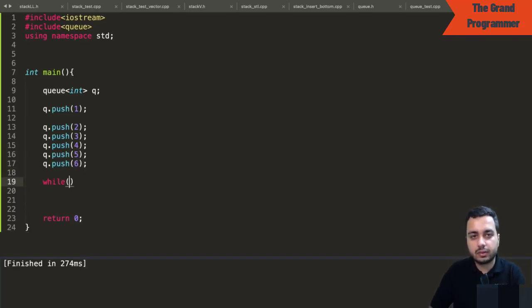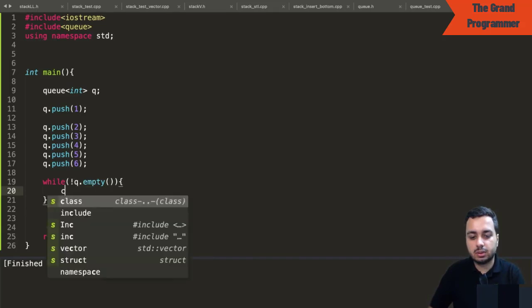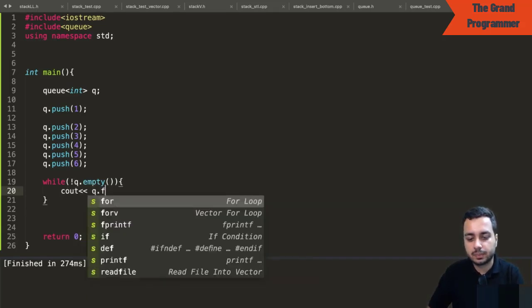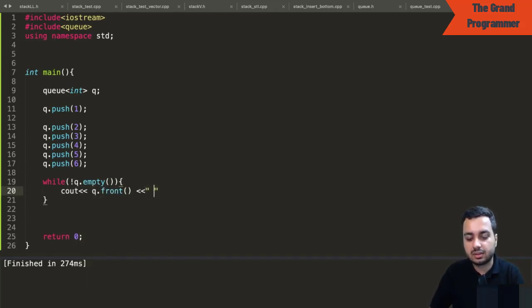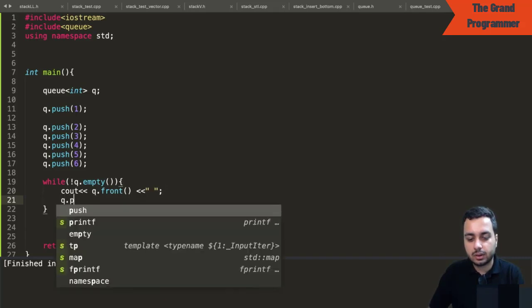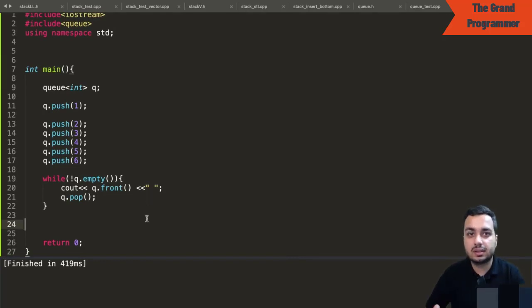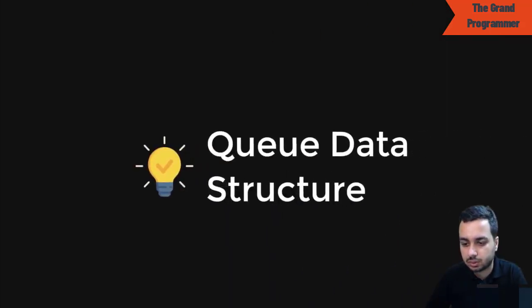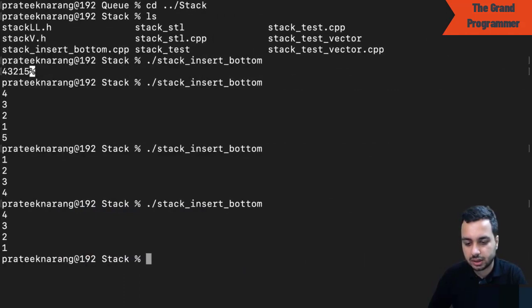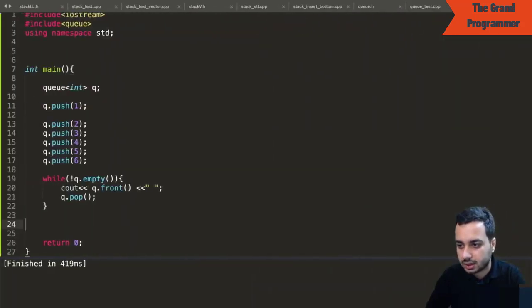So what we will do, we will try to print all the elements of the queue, and we will remove everything from the front. So while the queue is not empty, we will do cout queue.front. The STL also provides this method, and we can do queue.pop. Okay, that's it. And this is how we can use the inbuilt C++ standard template library Queue. And now we can actually try to run our code as well.